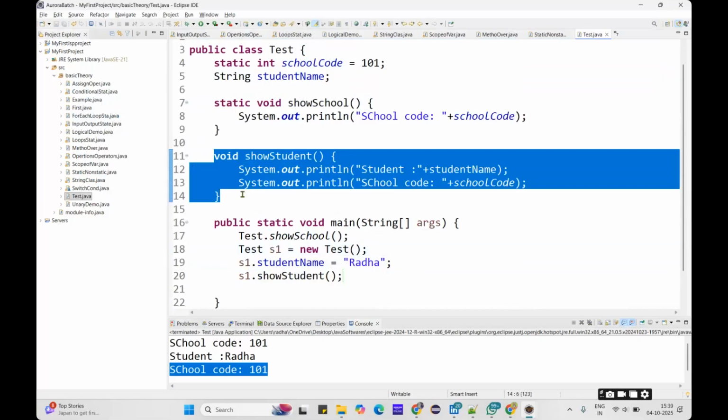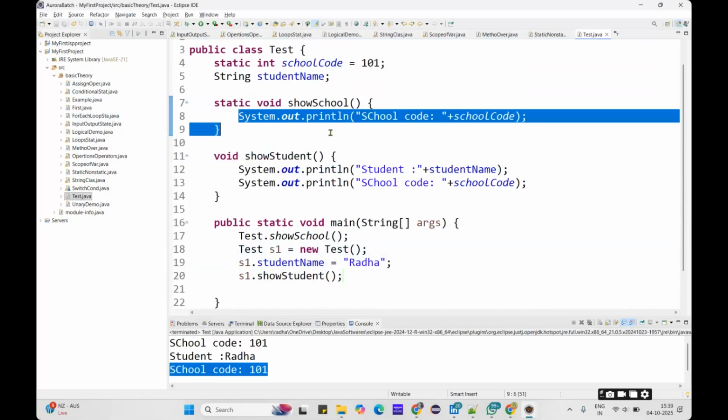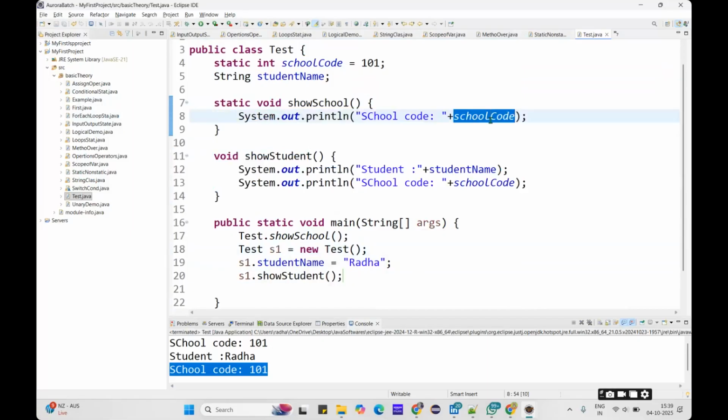We can also access only static members in the static method, which means it has to be static variables. But in the non-static method we can access non-static and static variables also. So these are the major differences between the static and the non-static methods.